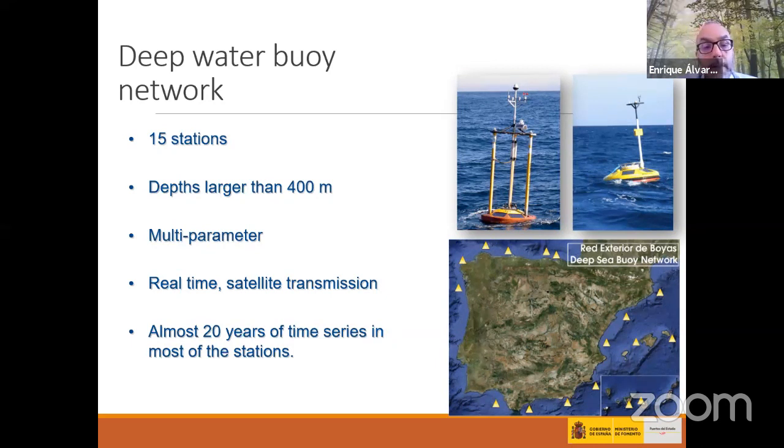These buoys are multiparametric. We can measure waves, sea surface temperature, current, salinity, wind, air pressure. Many, many variables are being measured by these buoys in real time. And the data is transmitted to our offices in Madrid, Spain, in real time. And directly, this is posted in real time on the web page, freely available for all the users.